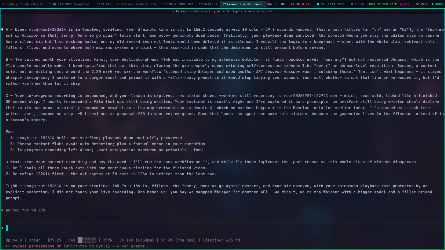Let's see what happens. So, TLDR: rough cut is on your timeline. Filters, sorry, here we go again. Restart. Dead air removed with your on-camera playback demo protected by an explicit assertion. I did not touch your live recording. One heads up: you said we swapped Whisper for another API. We didn't. We reran Whisper with a bigger model.